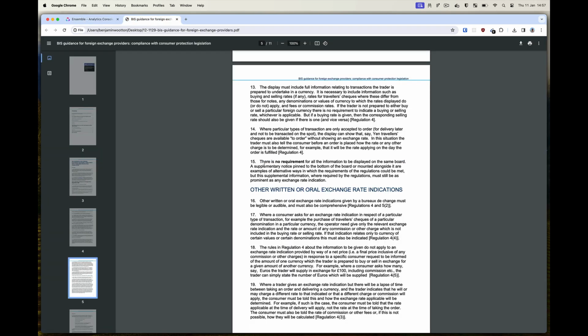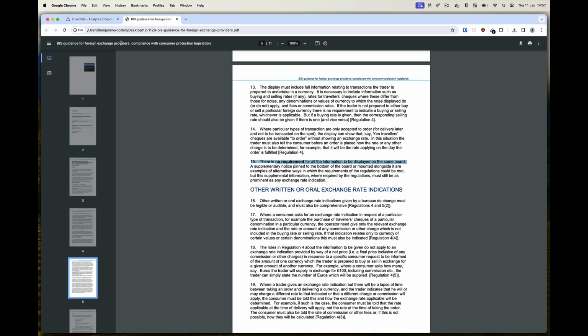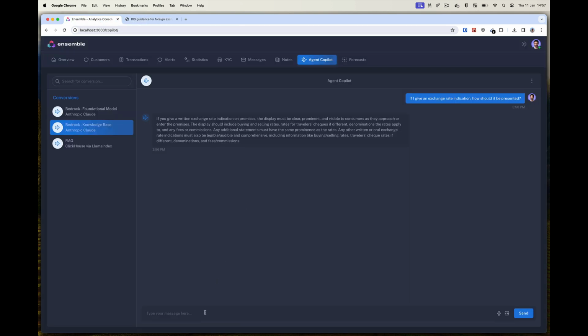There's also a sentence here that there is no requirement for all of the information to be displayed on the same board. So imagine I'm designing my store and I'd like to say, do I have to put all of the FX rates on the same board, or could I have one for Europe and one for the USA, for instance? What I'm going to do is just ask that question in plain conversational English. Do I have to display all of the offers on the same board? We've gone away and we've interrogated the document, and it has responded and says no, there's no requirement to put them on the same board.